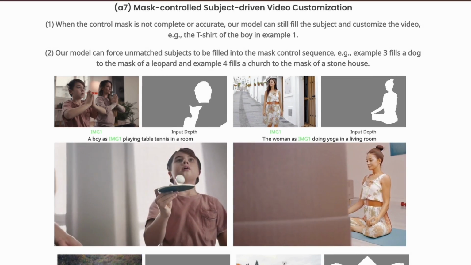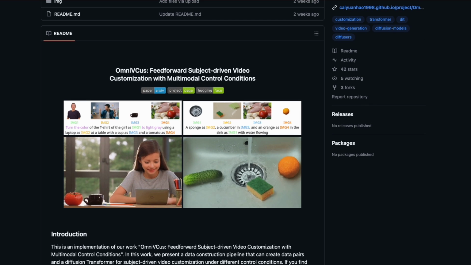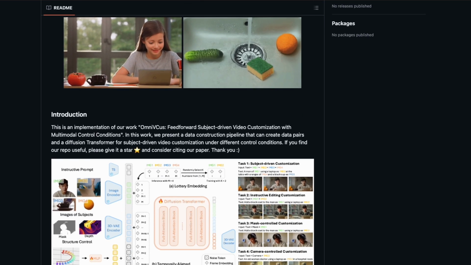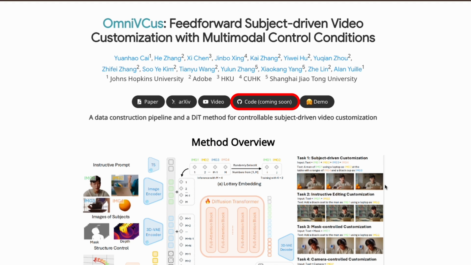At the time of this recording, OmniVCus has published a comprehensive GitHub repository. While the models and direct code aren't yet released to the public, the page says the code is coming soon, so keep a lookout for updates or for quantized versions that will support more modest graphics cards and computers.